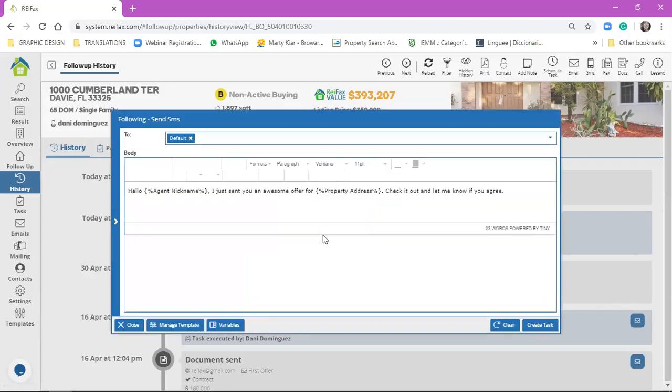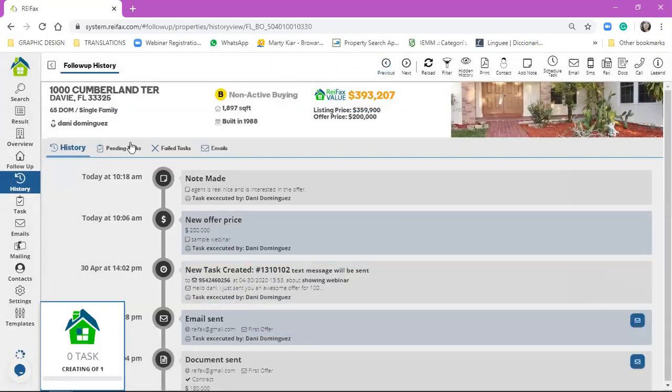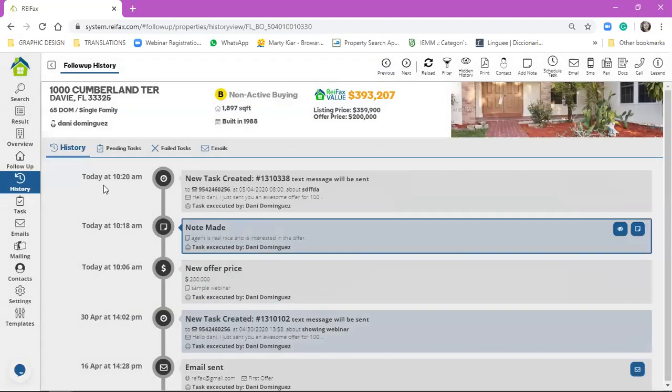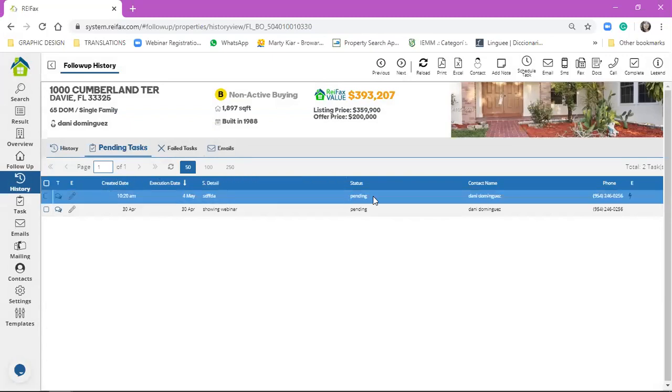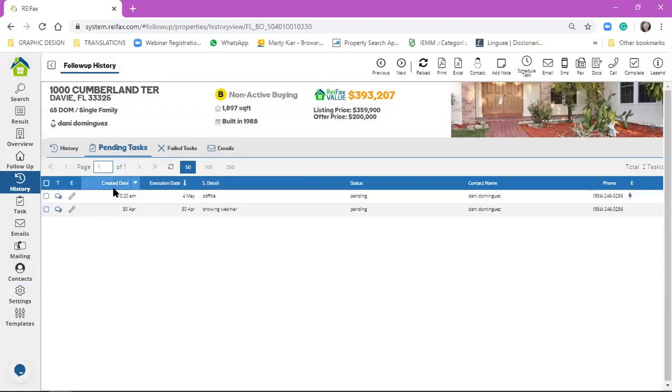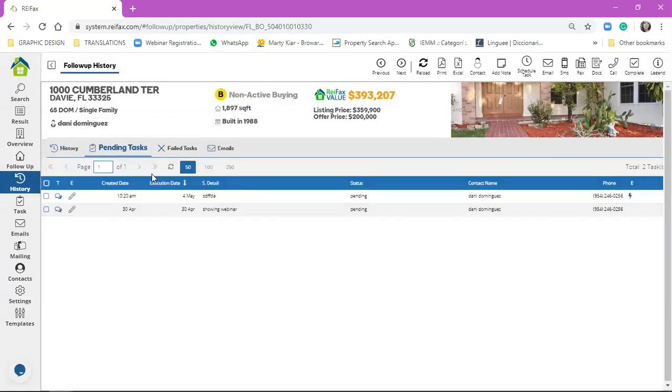So from here, like I said, the point is that you can create your task without leaving the tab where you're at. Of course, you see it created the task and it's going to show here. There we go. Now I can see it in my full task tab, but I can also see it in my pending tasks.